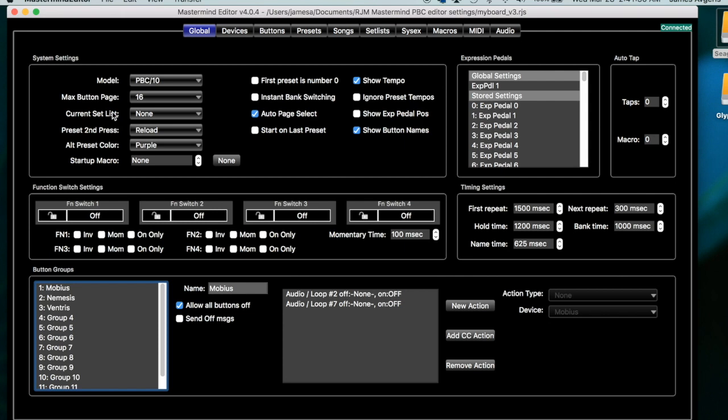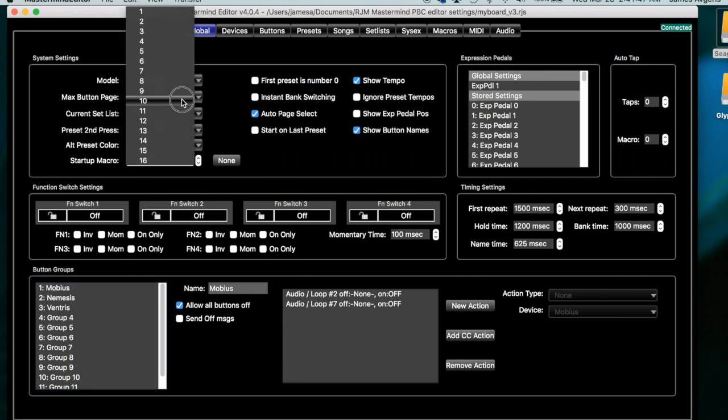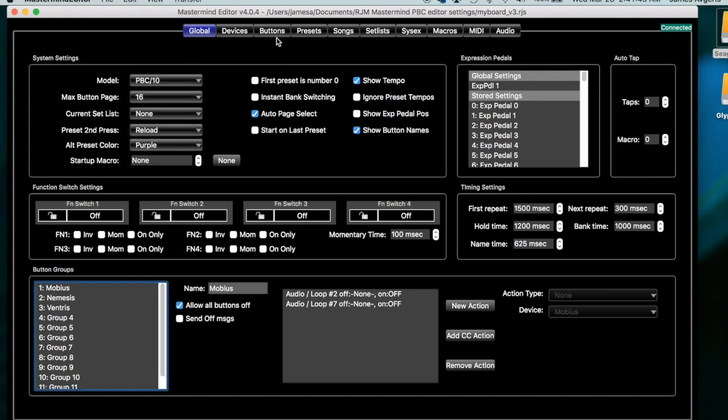Just know that all of those buttons across all your button pages are active. So if you save a setting to a preset and there's some actions on that button that will fire or execute, those will happen. So if you have some work in progress pages or test pages or whatever, you may want to make sure that you limit this. In my case, I just keep it at 16 so I don't have to worry about it.